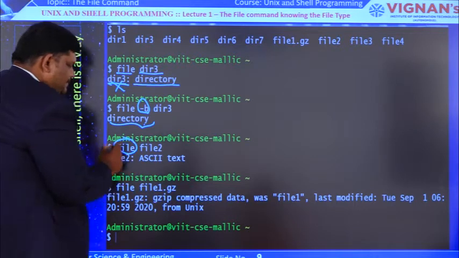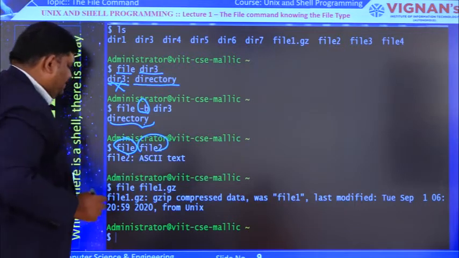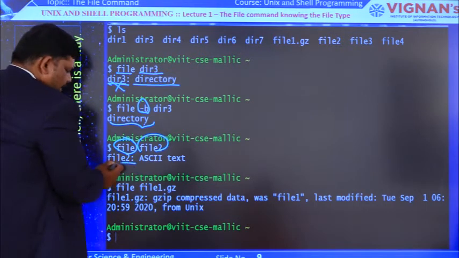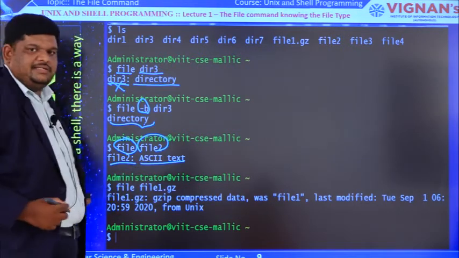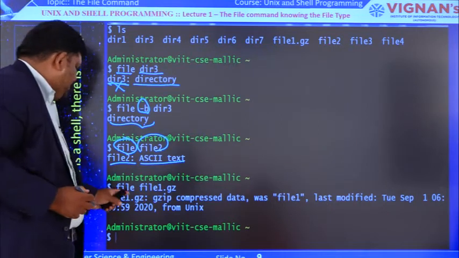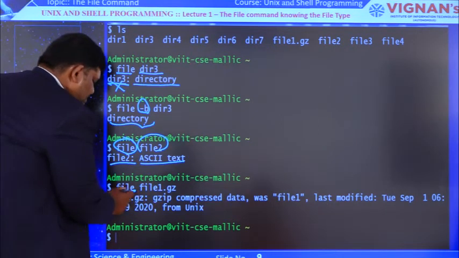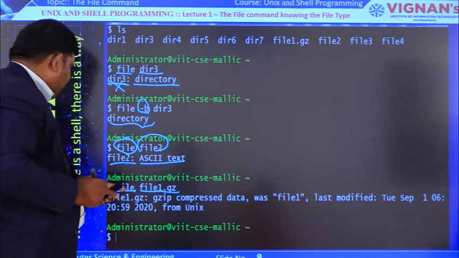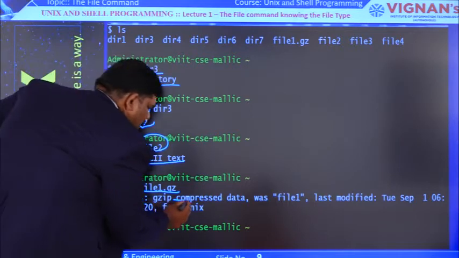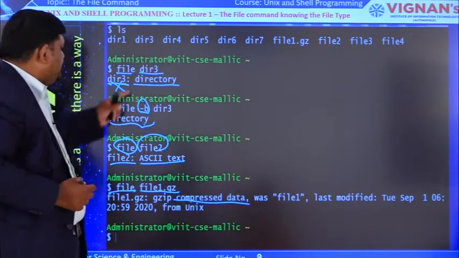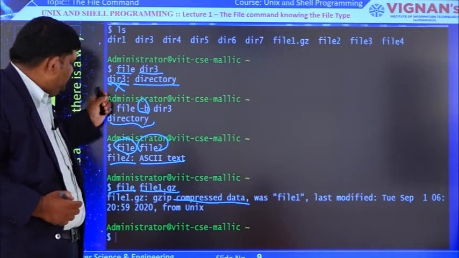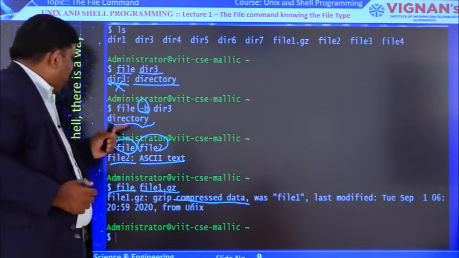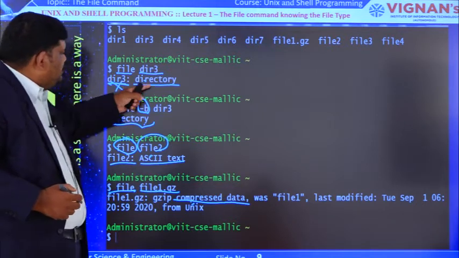So file is a command: file, then the file name. The output, since we are not using option b, is the file name and the type, which is ASCII text. For example, here we give the file command, space, file1.gz. By seeing that, this one gives us compressed data. See here, this one is a directory, this one is ASCII text, this one is compressed data. So with the help of the file command like this, we can know the file type.